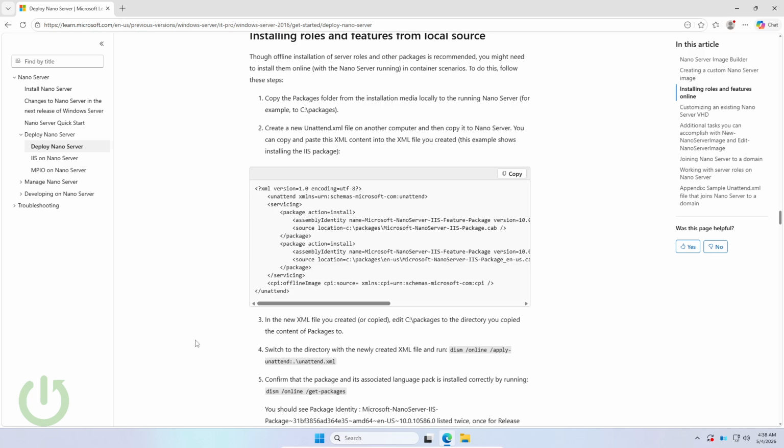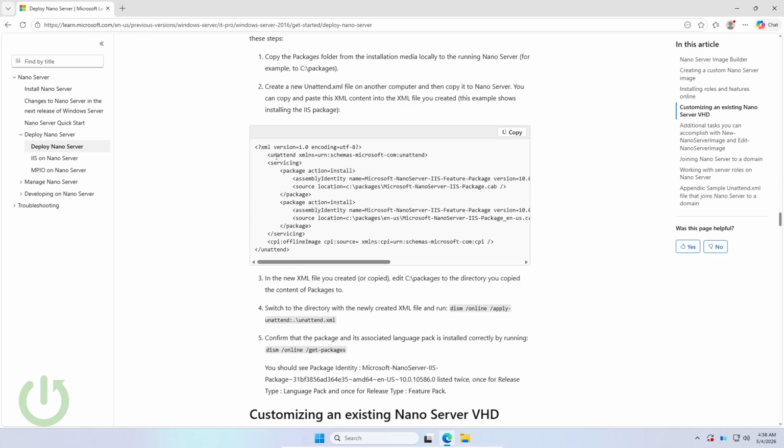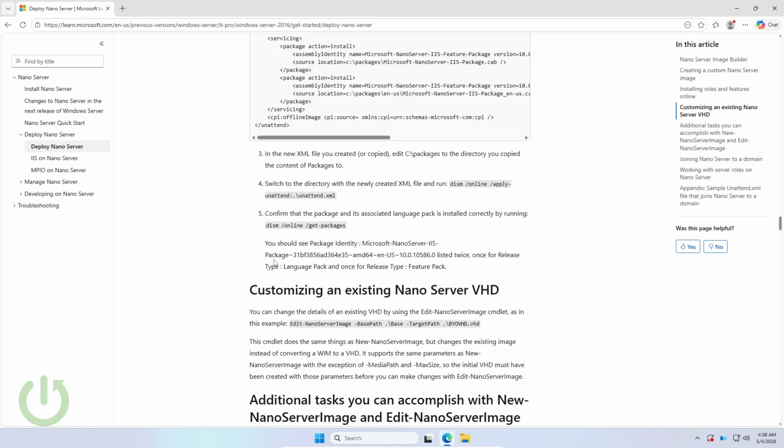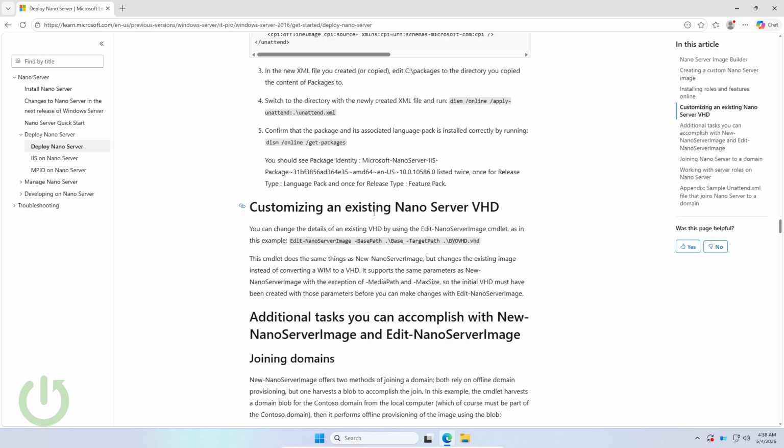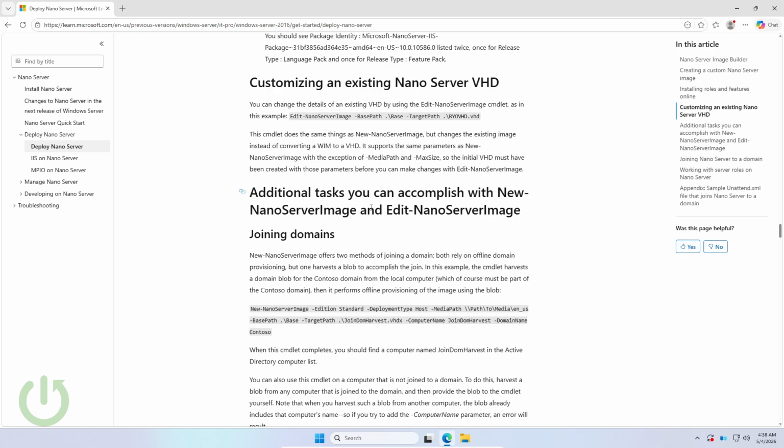You have to use the XML. Basically you have to paste it in XML format, in the syntax of XML. Servicing, and inside of the servicing block you have to add the package. You have also the information about how to customize an existing Nano Server VHD, you have the topic additional tasks you can accomplish with the new Nano Server image and edit Nano Server image.